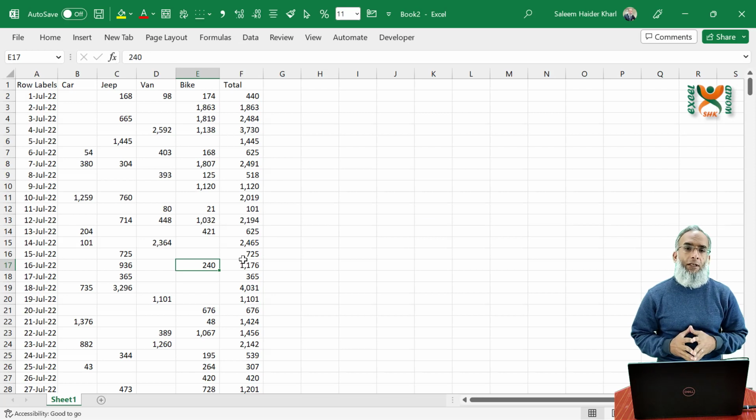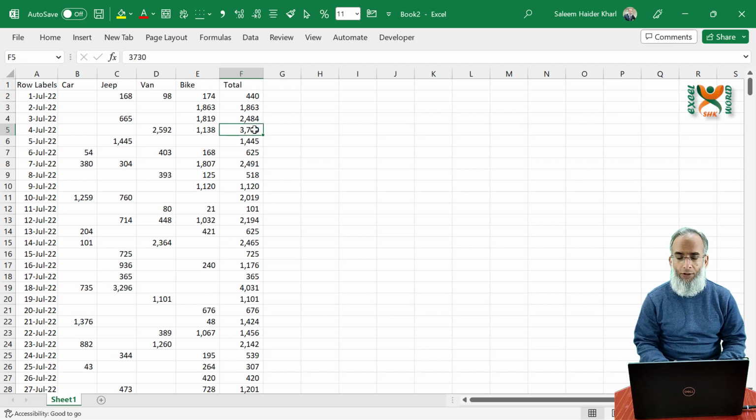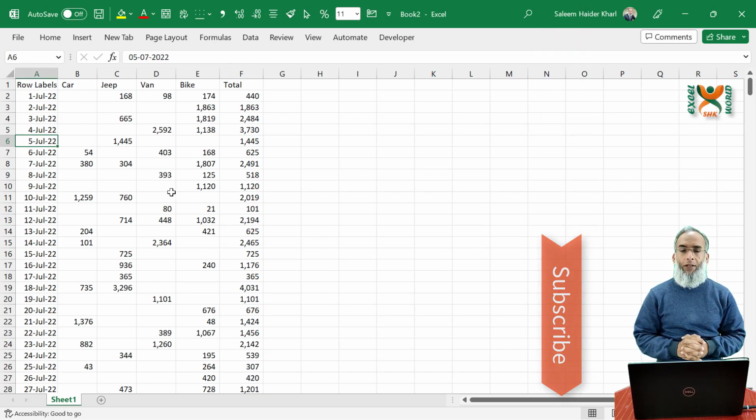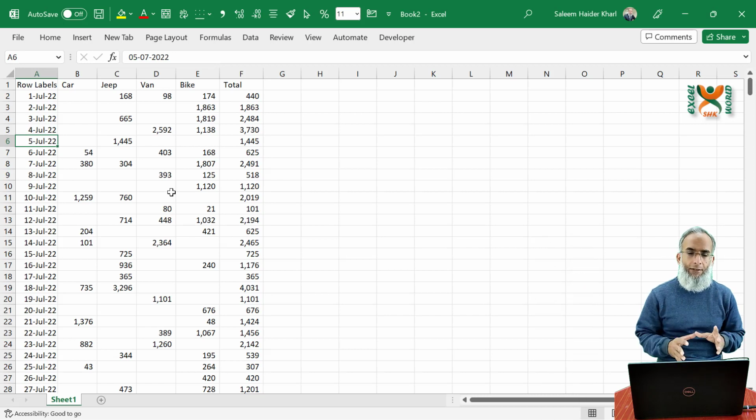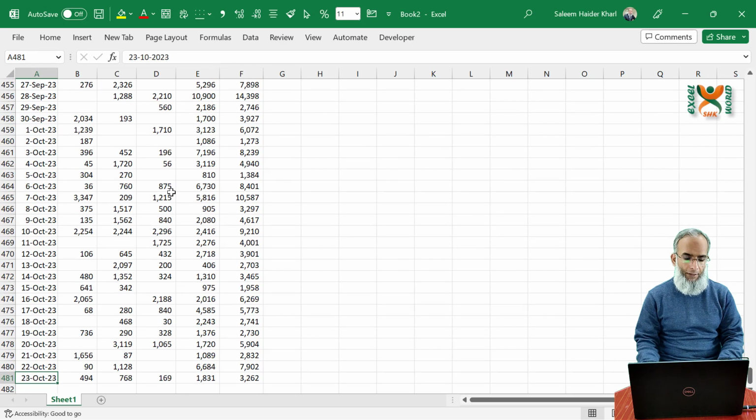So guys, you must have seen in the brief introduction as to what we are going to achieve today. So this is a file we will be using. You can download this file from the link given below in the description. And to start with, we are first going to see what happens if we insert a bar chart or a column chart on this complete set of data.